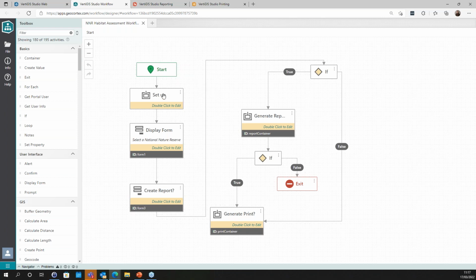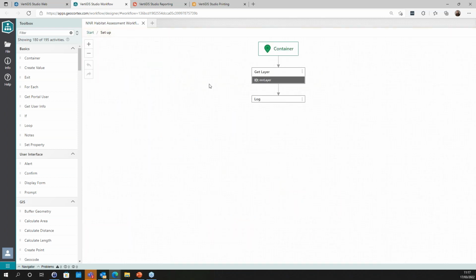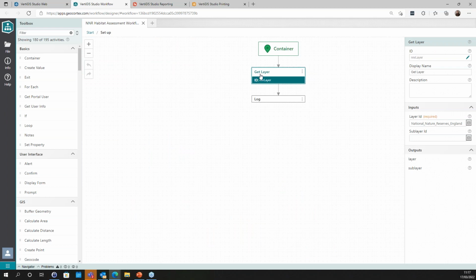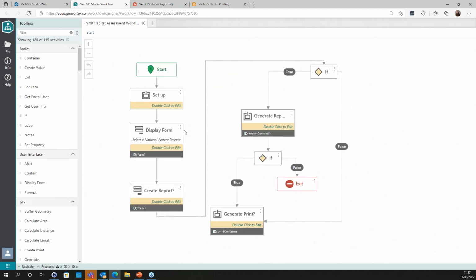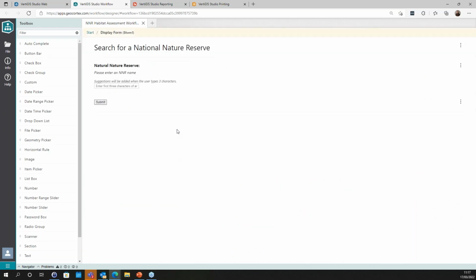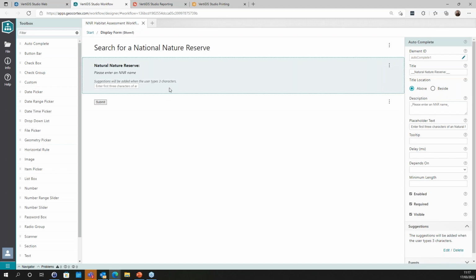To start with, we've got the setup container where we're essentially just calling in the layer that we're interested in, which is the nature reserve layer, so that we can refer back to it later in the workflow. I'll go back out here. We've got our first display form. We saw that was when I was asked to type in the name of the nature reserve. And our user just had to type in the first 3 characters. Then they were given the rest of the reserve.